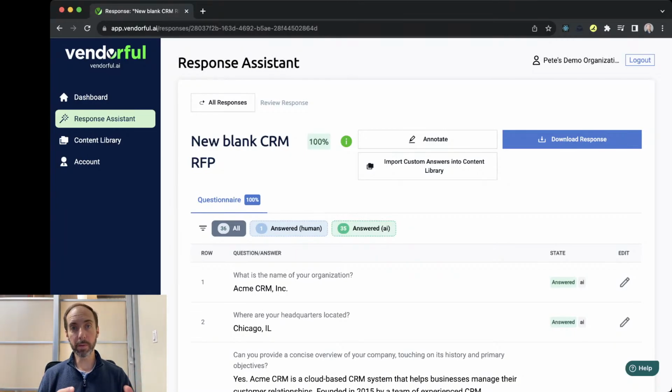But if you like an answer, if you have tweaked something, you can add that back into your official content library with the click of a button, and then download the response to get this back out in the original format, in the Excel format that you uploaded, so it's just ready to go.